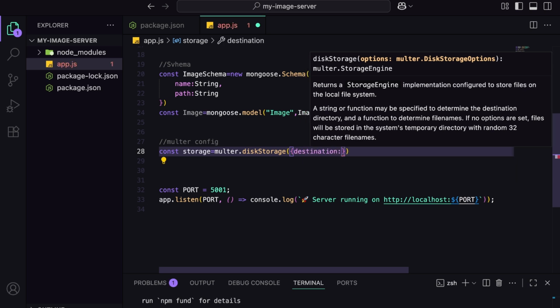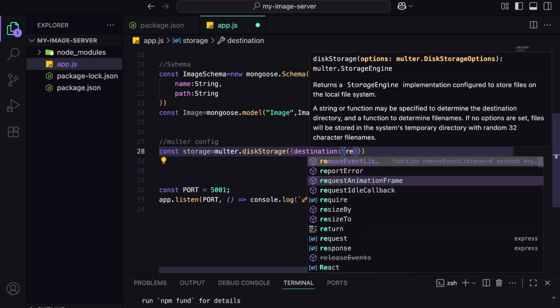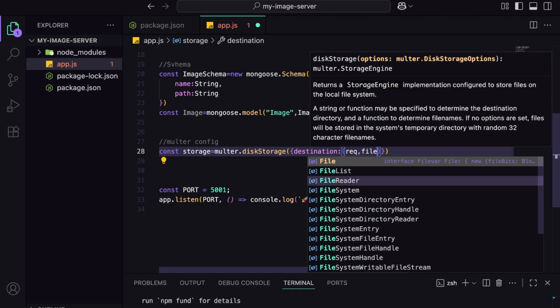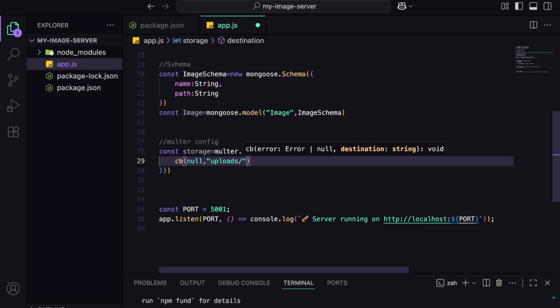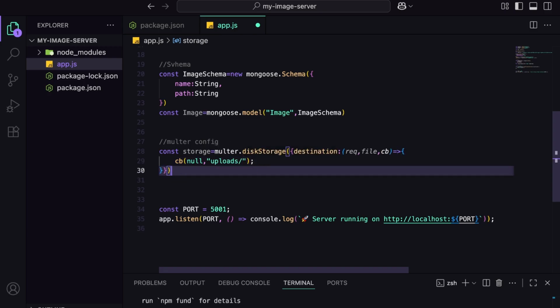So destination should be like a middleware. So here I can write request, file and a callback function. And in the callback function, I can just specify two things. The first one is error and the second one is destination. You can see here. So in the error, I can pass null, and what is our destination? It will be the uploads folder. Okay, not like this. Uploads. Yeah. So here we are defining configuration only.